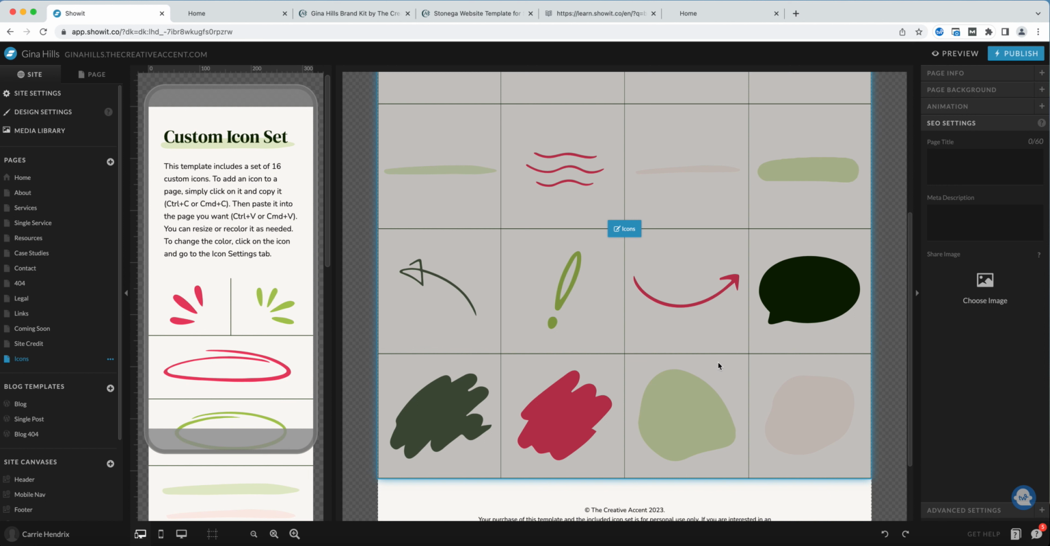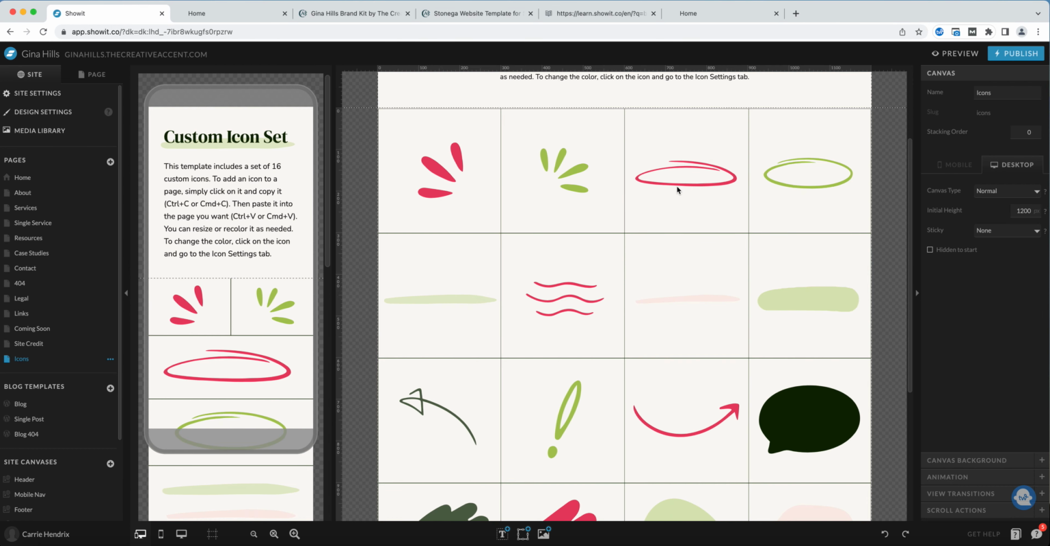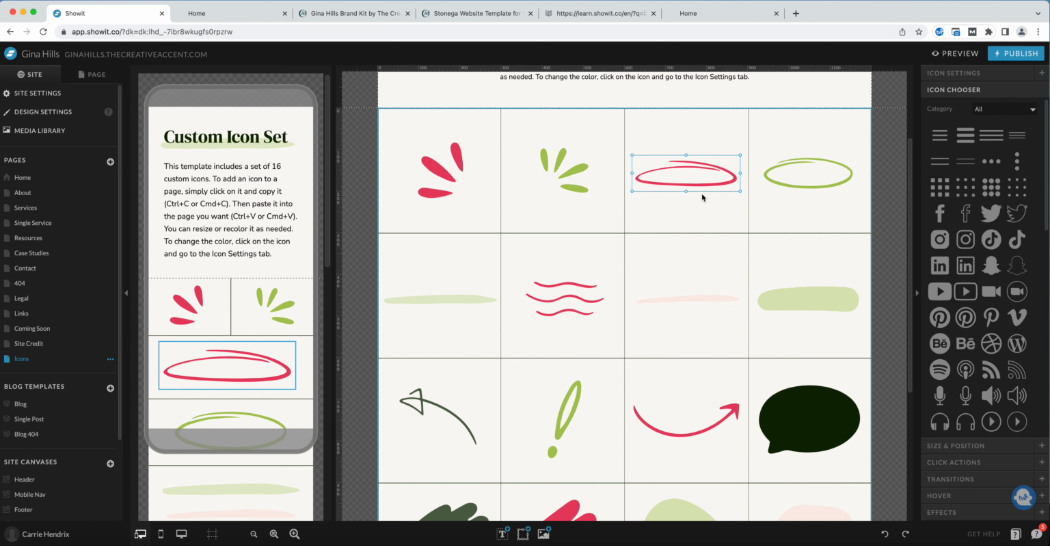Now, if you want to add these to a specific page, let's say you want to grab this one, just click into the canvas and select that icon. Now to copy it, you'll want to hit Command-C or Control-C. That will copy the icon, and then come back to your list of pages and then choose the page that you want to add it to.